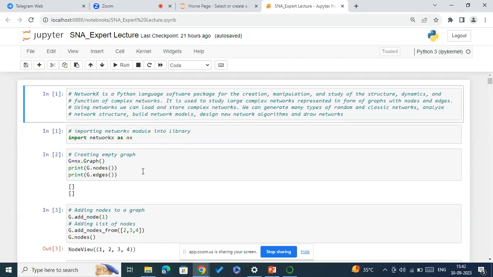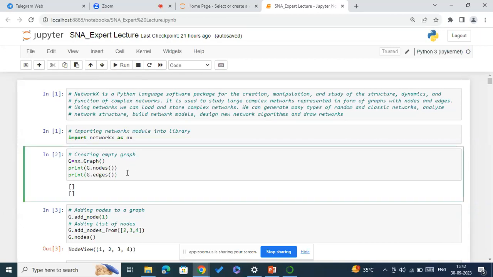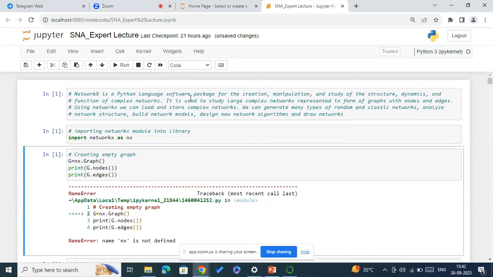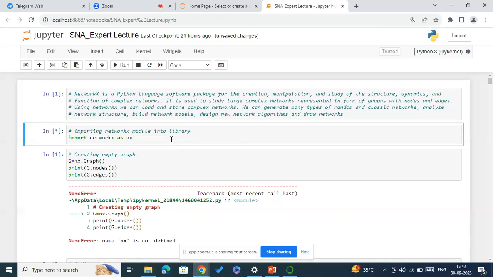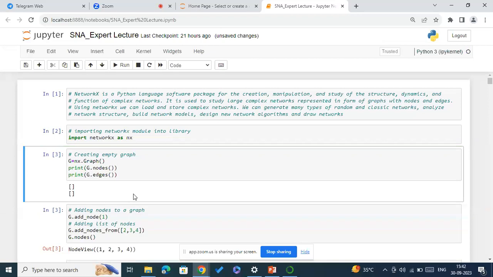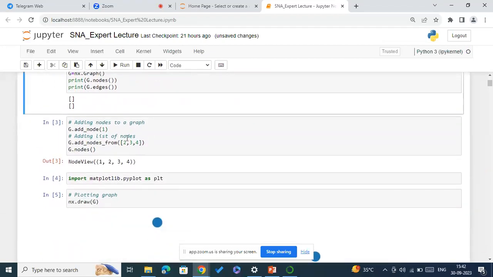So we are forming an empty graph. nx.Graph will form it, and we have seen that g.nodes and g.edges are empty, right? Now we are adding some nodes to the graph, and how do we add nodes? For adding one node to a network, we write g, which is the graph we have formed.